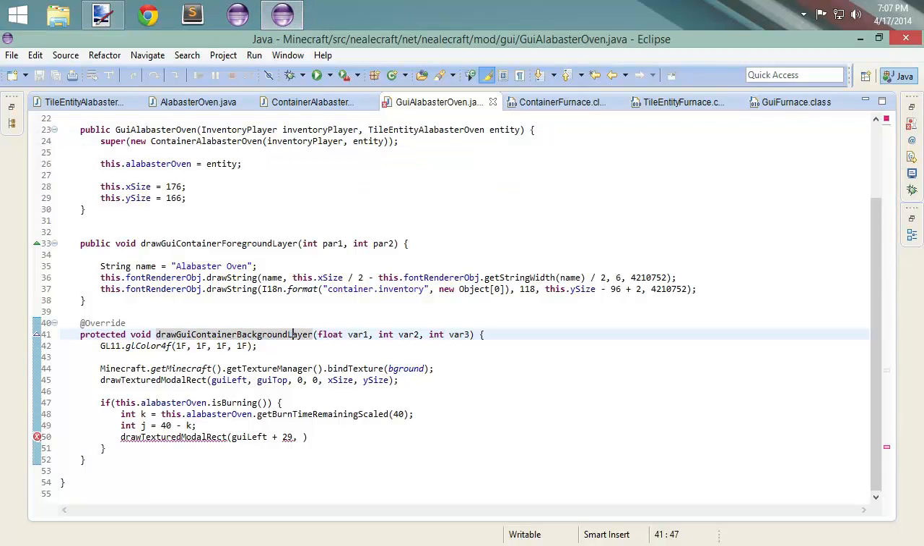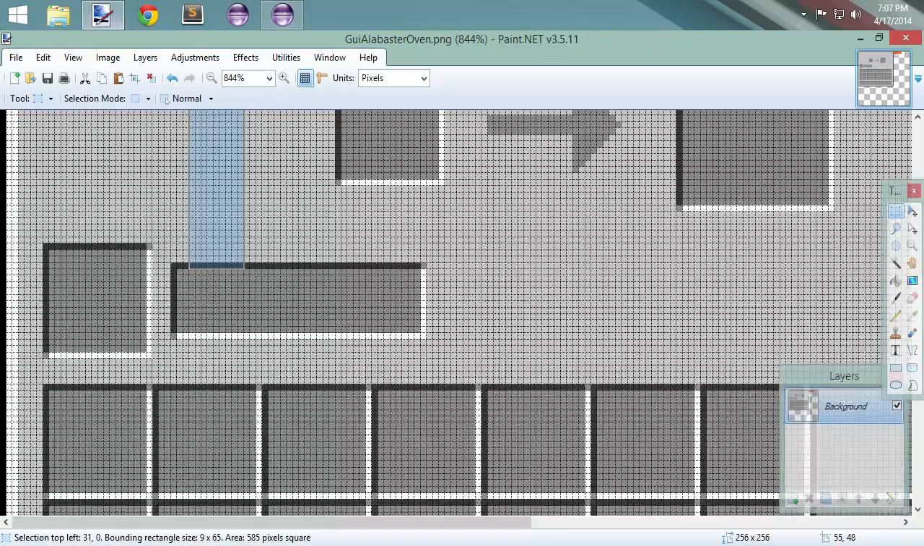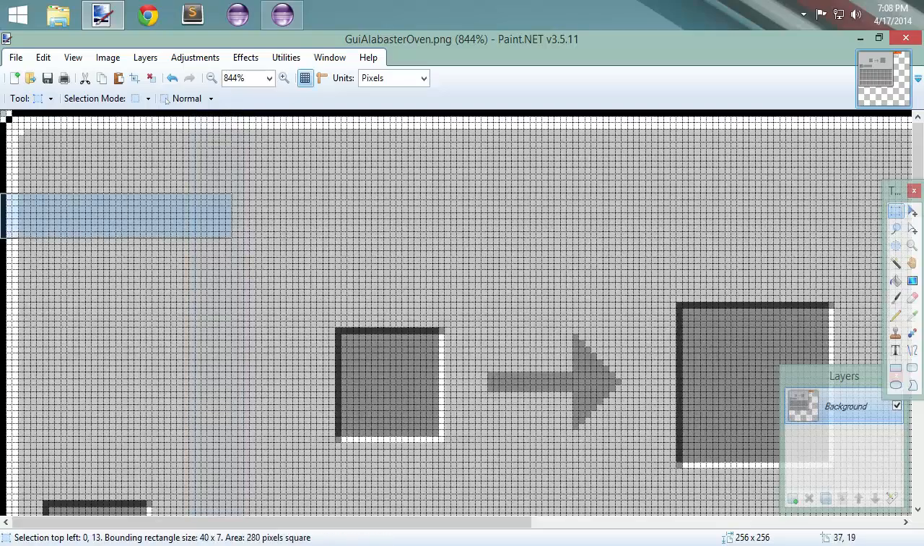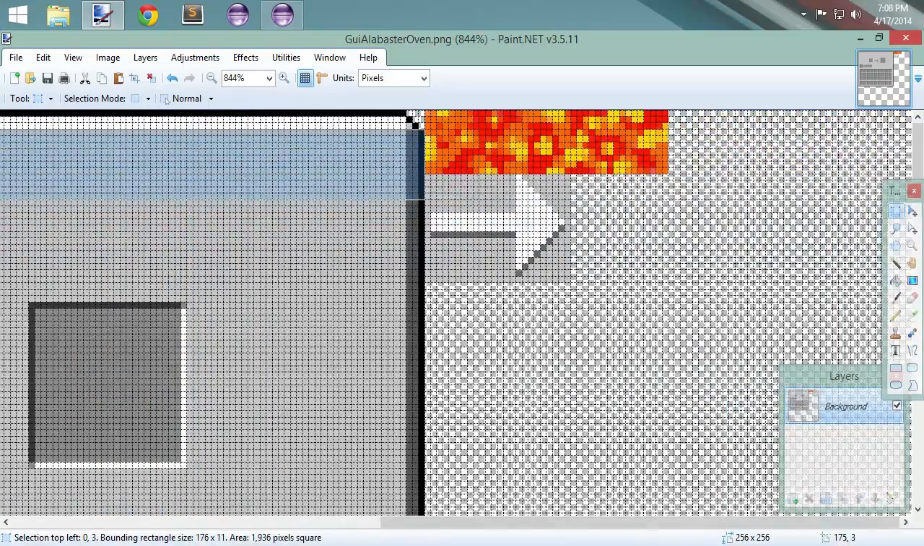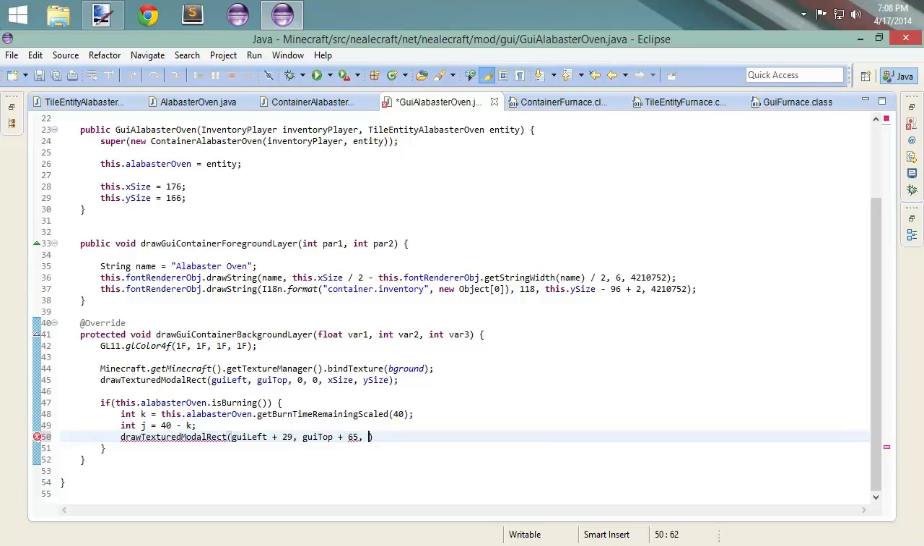So going back to our code, we're going to say GUI top plus 65, so that way our y-axis goes down. Where does our image start at? It starts at 176, right? That's where it starts. So we're going to say 176.